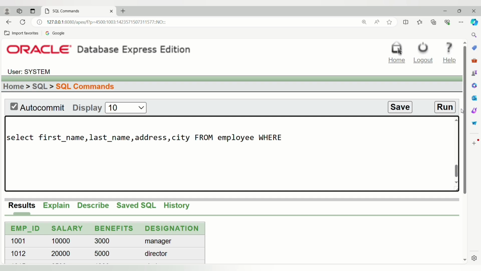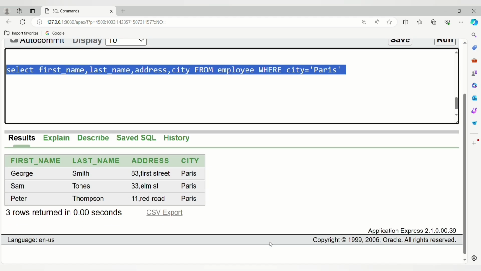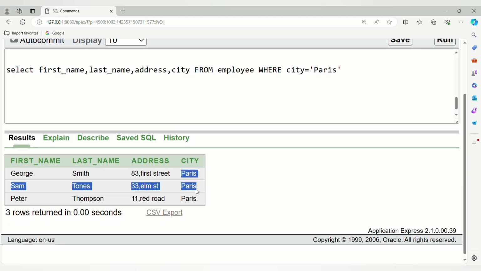So where condition, city is equal to, in single quote, write Paris. So the persons who are living in Paris, I need their first name, last name and address and city. Okay, now I'll double click and run it. So you can see here only the person who are staying in Paris data has been displayed.